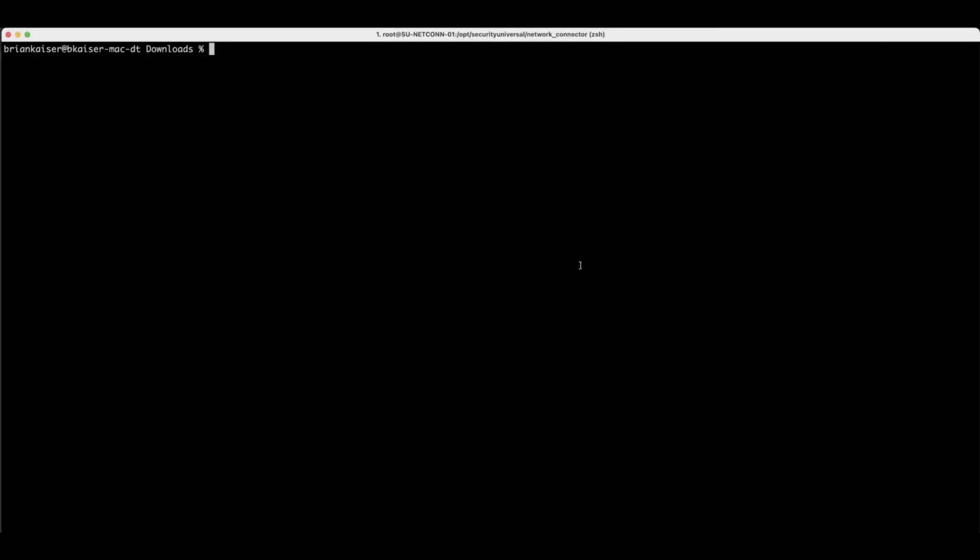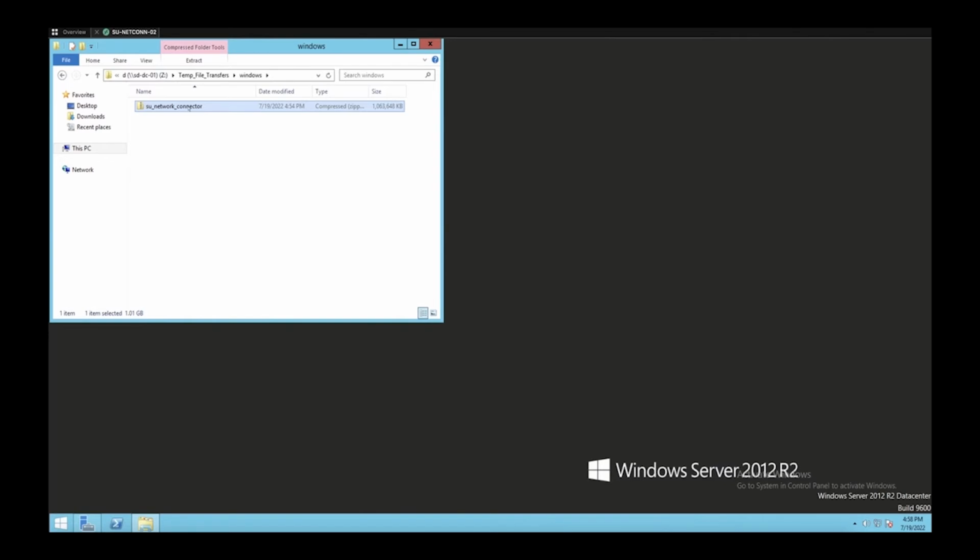We'll again use this secure file share to transfer the downloaded deployment package to the target host. Once the transfer is completed, we're ready to start the Windows installation process. Here, we've opened a remote desktop connection to our target host, and you can see that the deployment package is available on the shared drive. Let's start by double-clicking on the zip file.